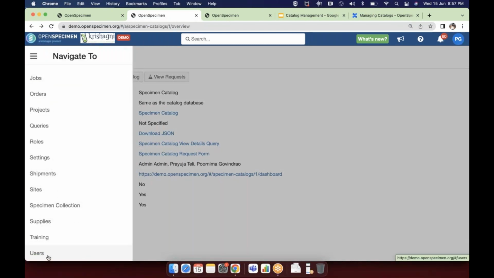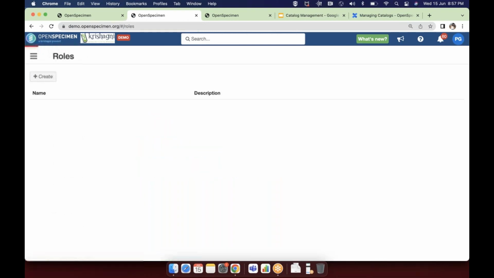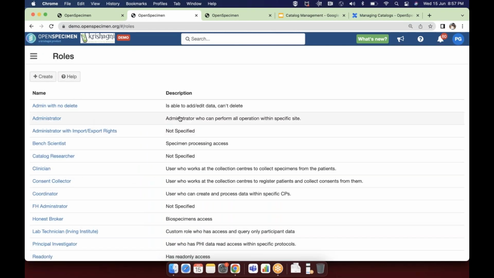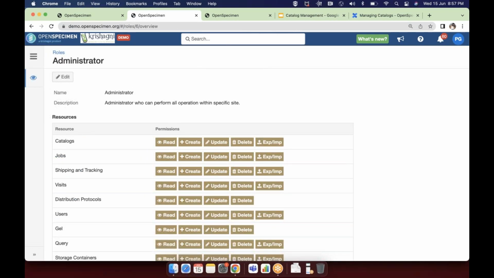So the role that you have assigned to that user should have at least catalog read access, so that they'll be able to view the catalog and access the catalog. So these permissions are required, and you also need to give access to the data of that catalog, maybe just read access and so on. Yeah. So that is how you give access to a private catalog.